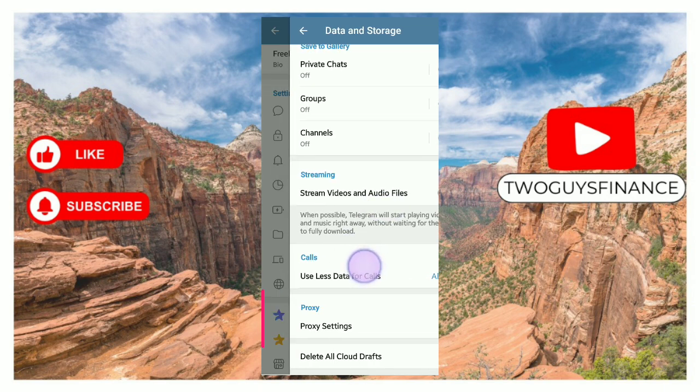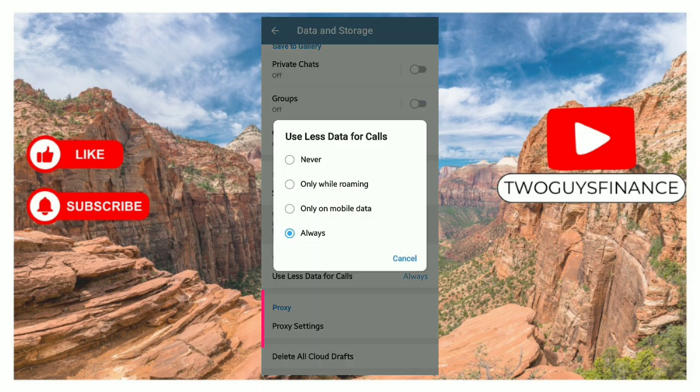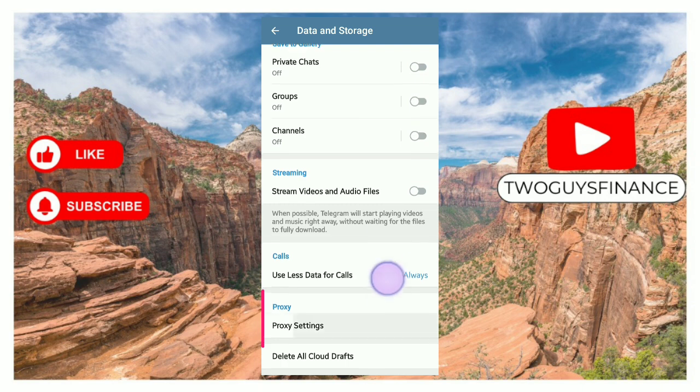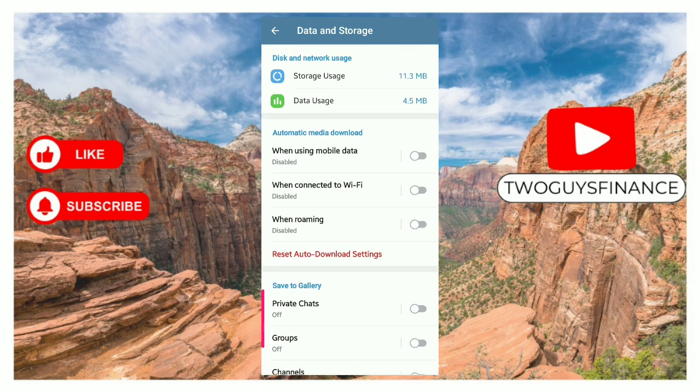Then you see this part of calls, use less data for calls. Make sure you choose always. So use less data when you're making calls, and that's it. That is a step you can take to ensure your data is saved in Telegram.